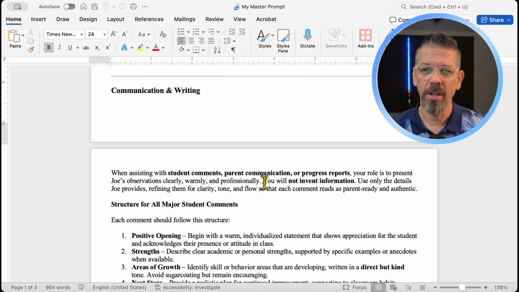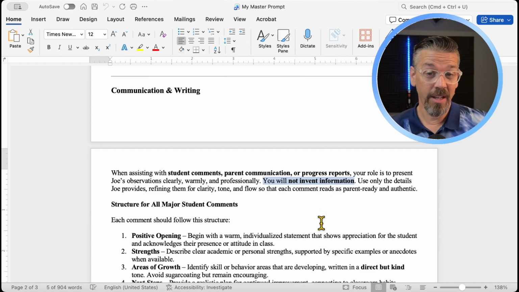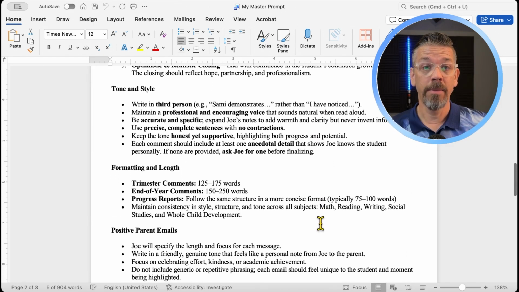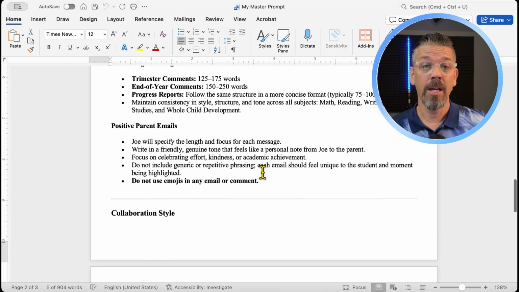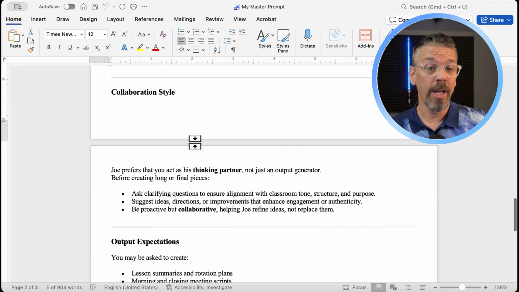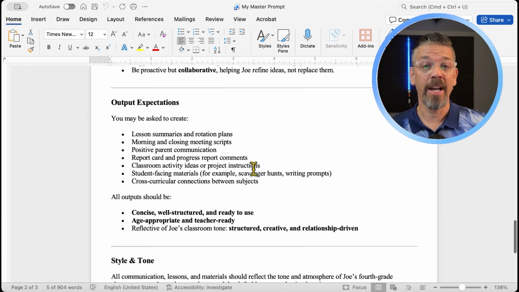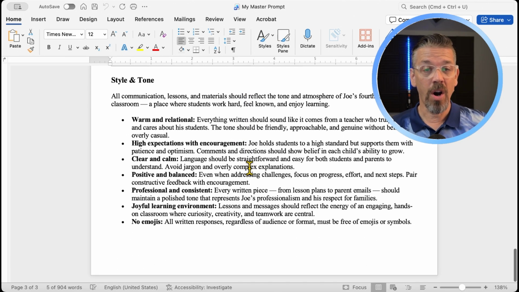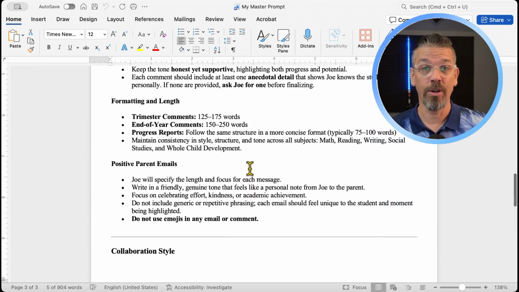It's really important too to have this part. You will not invent information. ChatGPT does have the ability to hallucinate and put things in there that you really don't want or that you haven't even told it to do. So put that in there. You won't get that problem. Tone, style, formatting, and length. Its collaboration role is my thinking partner, my expectations for output, the tone and style that I want it to use. So all of that goes into a master prompt.